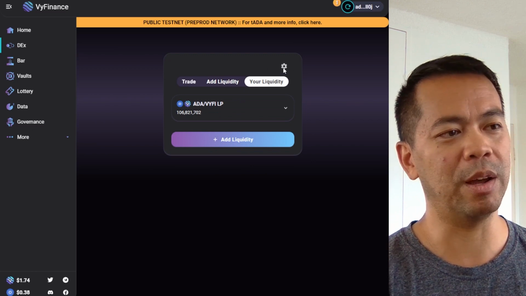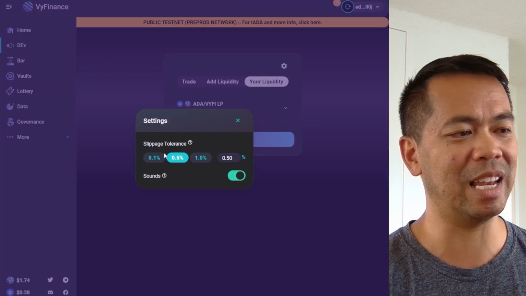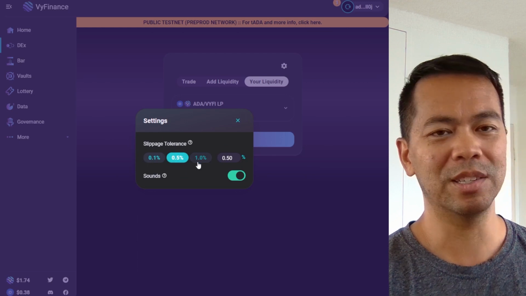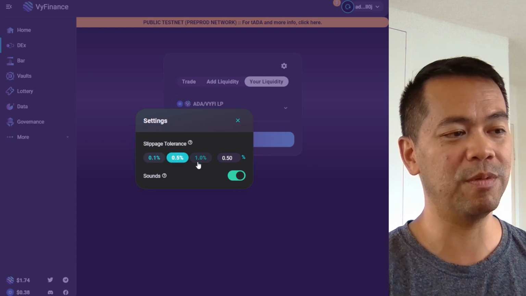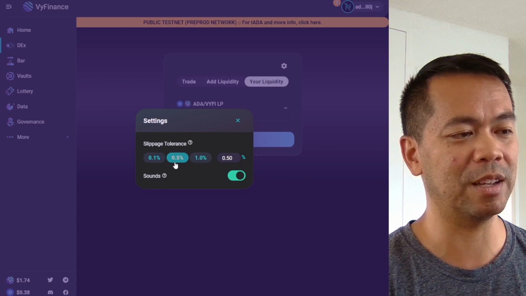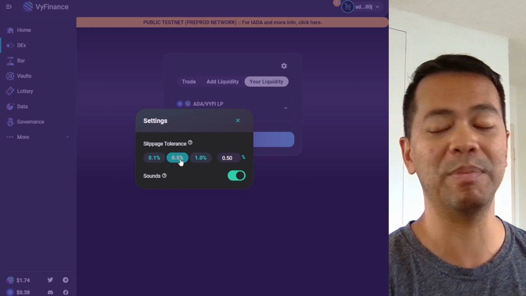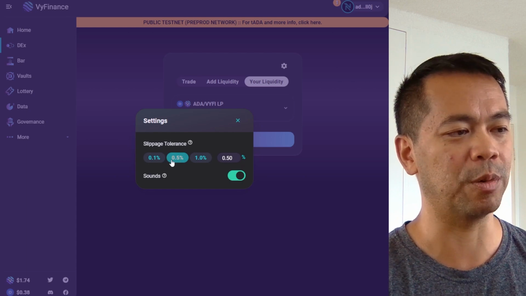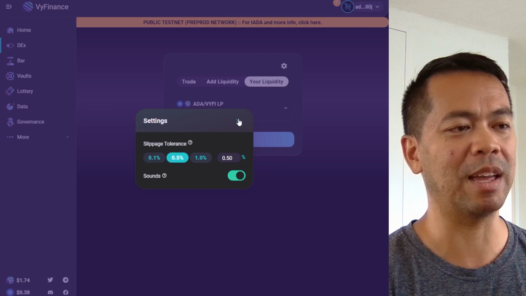Now you do have some regular functions here in terms of settings, and this is the slippage. This is how much price movement in terms of the swap that you can tolerate. Usually you want this fairly low, like 0.5% is the usual slippage tolerance. So you can probably just leave it at that.